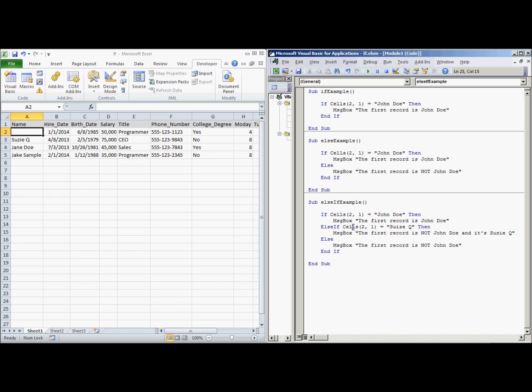So I'm evaluating the same cell both times, cell A2. But is cell A2 Susie Q? I had misspelled Susie Q on my spreadsheet previously, which you may note in other videos, but I've corrected it now. So is cell A2 Susie Q? If that's true, then run this. Tell me that it's not John Doe, and tell me that it is Susie Q. And then obviously else, if neither one of these two are true, then just tell me it's not John Doe. So right now, we're still at it's not John Doe. But if I copy Susie Q, bring her up to the top here, then it tells me it is not John Doe and it's Susie Q.